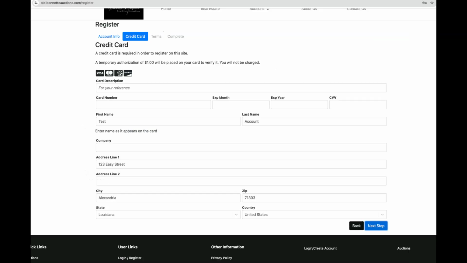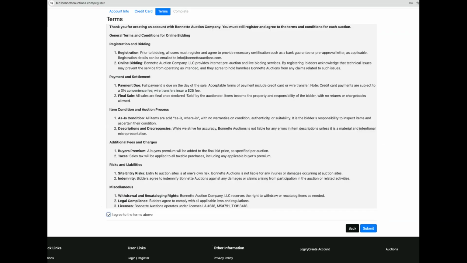On the next screen, you'll enter your credit or debit card information. This is required to participate in our auctions. After that, you'll be asked to read our terms and conditions for participating. Please take a moment to read through them, check the "I agree" box at the bottom, then click Submit. And just like that, your account is created.